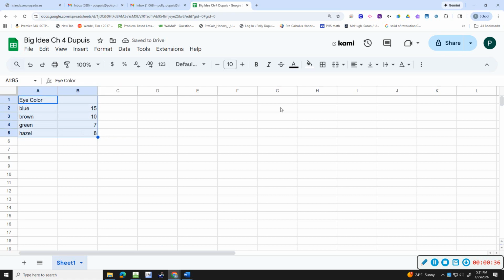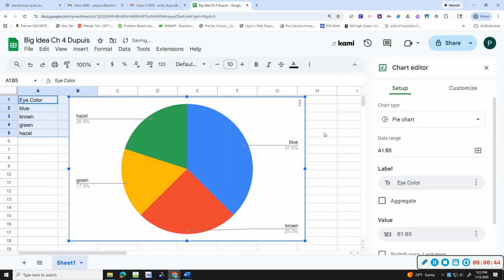You're going to go find the icon that is a chart. If you don't see it, sometimes it's in this triple dot here, and you'll see charts. Then you're going to insert a chart. Automatically it comes up as a pie chart. This is what we use for qualitative data, not numerical data. Yes, there are numbers, but the color is a quality, and you can resize this.